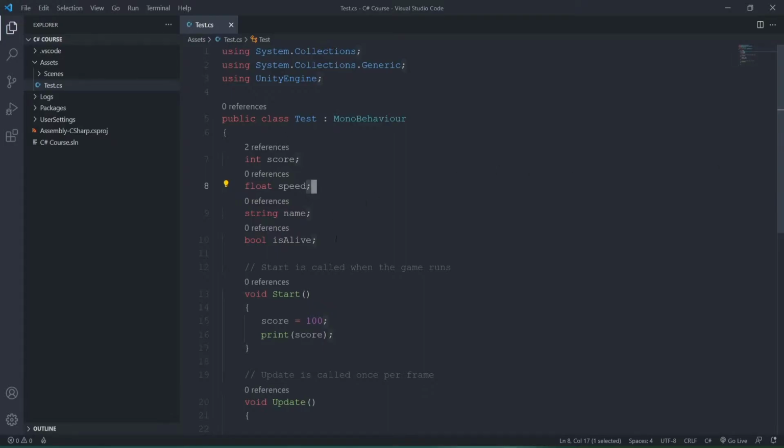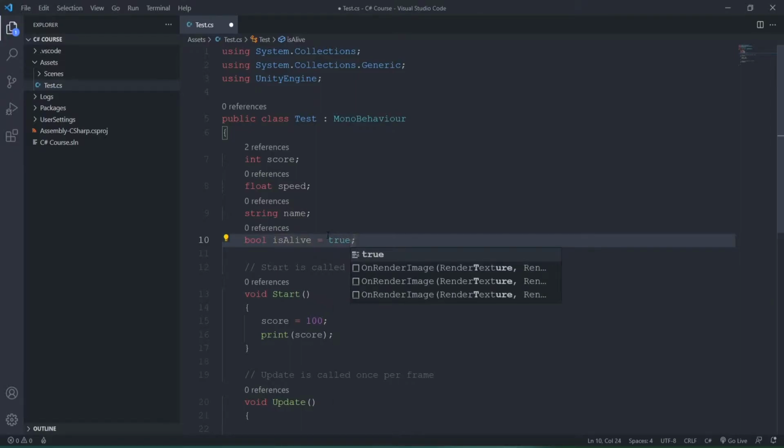Now in many different languages you can actually provide data, let's say an equal sign, and then say true, but here it will not do that. It will not give you the permission to do that. It will scream at you.